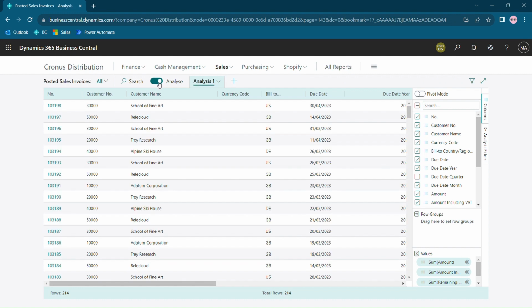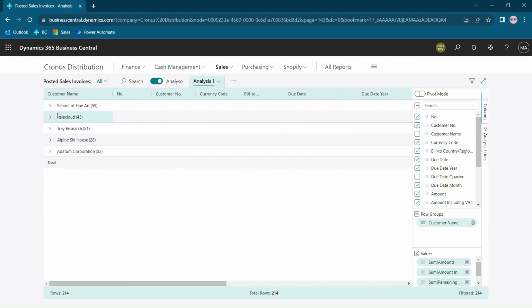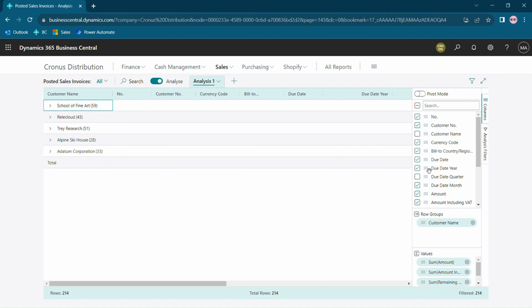Now, currently it's just a list of all the invoices like we saw previously, but what we can do is select fields and then start grouping the data. So for instance, I can take the customer name and drag it down into the row groups down there, and it's then summarized all of those invoices by the customer name. I can then take it further, for instance, and say I would like to analyze it by customer name, then by due date year and due date month.